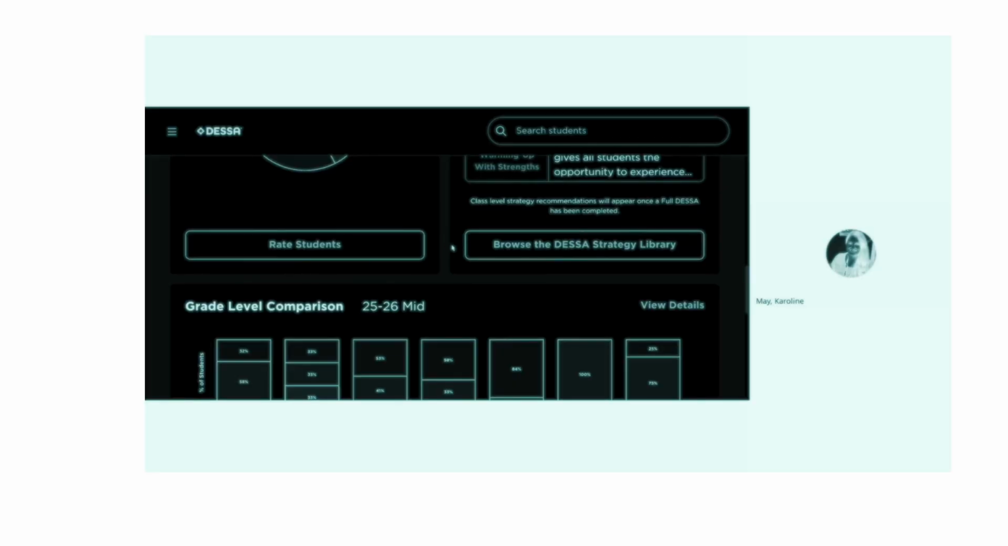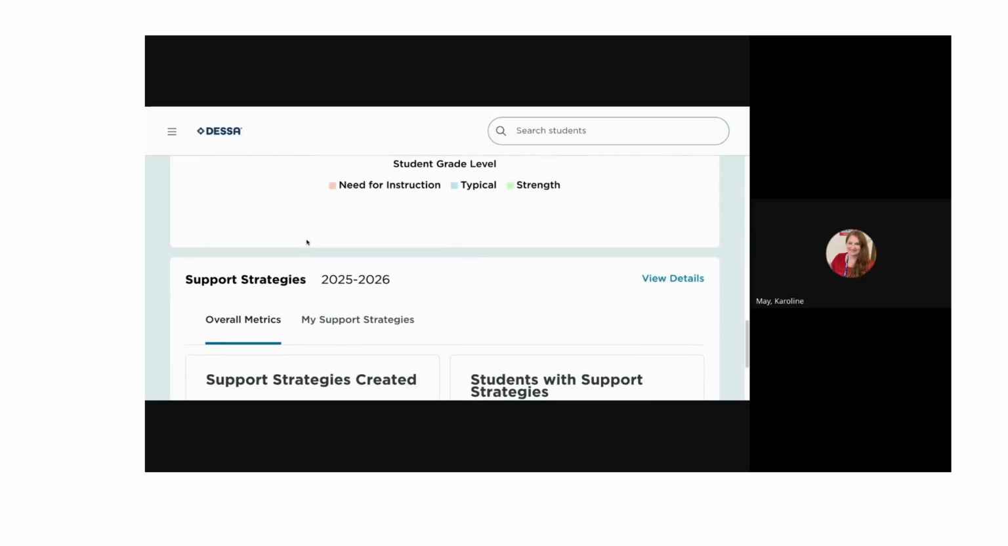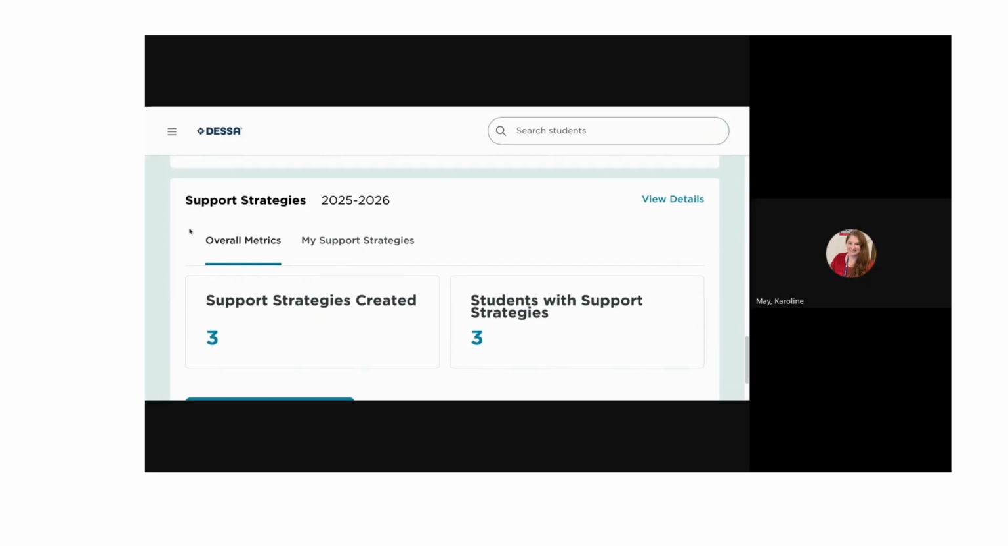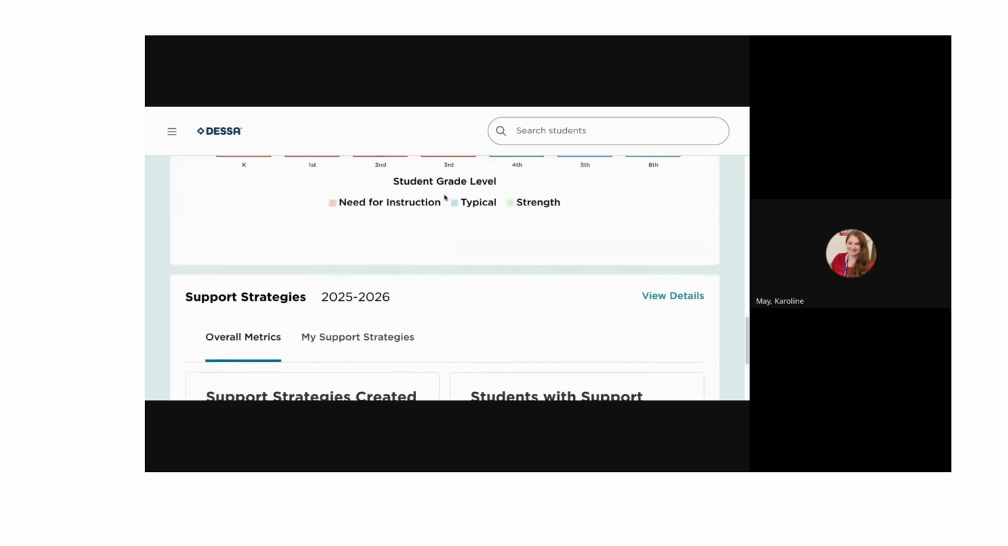Right from this homepage, you could go to rate students, you could browse DESSA strategies. As I continue to scroll down, I see support strategies. These are strategies that I created for students. So these have identified learning targets, but all of that is right on the homepage.